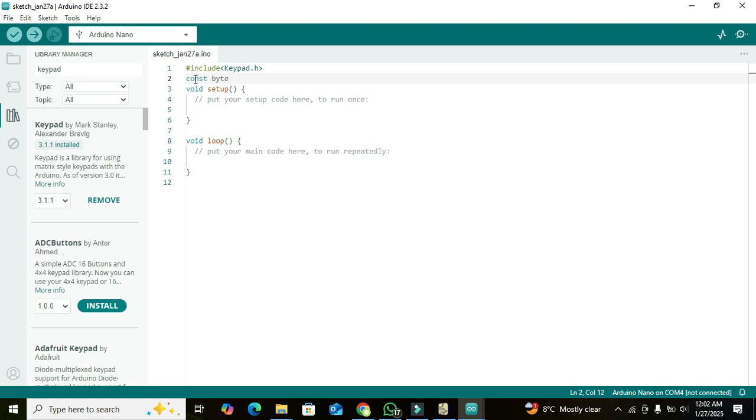which is of byte data type. What is meant by this byte data type? Byte, as you know, is considered equal to 8 bits. Here we have declared this as byte, so we can store our data in byte format, and it ranges from 0 to 255, that is 2 raised to the power 8.